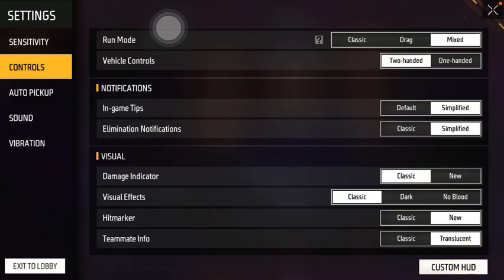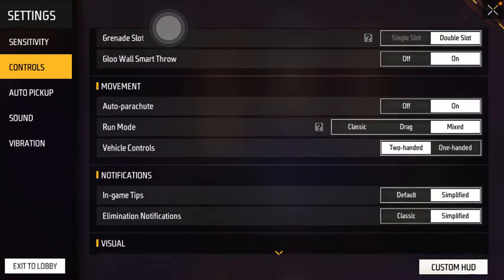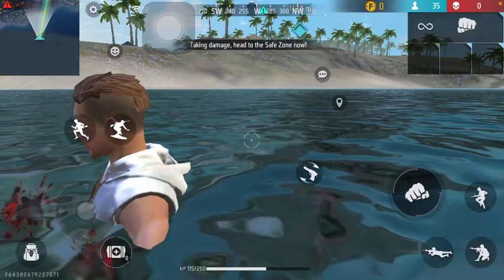You can choose the classic or the new one. The visual effects, you have the classic, dark and no blood option. In the hitmaker and the teammate info functions, you can turn on the classic or the new options as well. So that's how you can customize the visual options and functions.